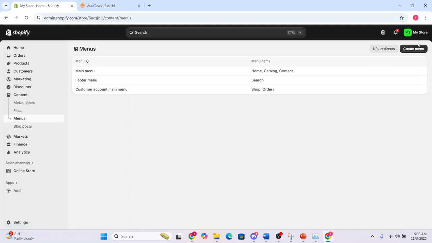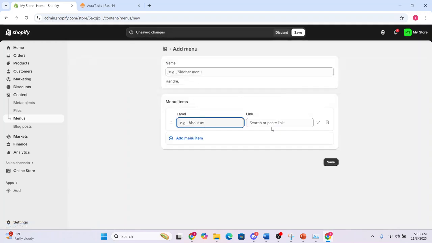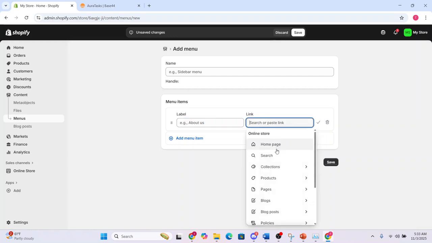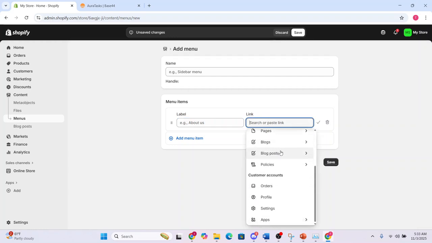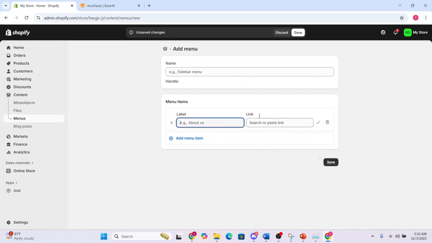So click on menu, click on create menu. You can name this anything you want. Let's add a menu item. In this case, people, they want to go ahead to your app section under your online store. Okay, so that is where we're going to link them. So you add your menu, link them to your app section page, and then you go ahead and save it so they can easily navigate.